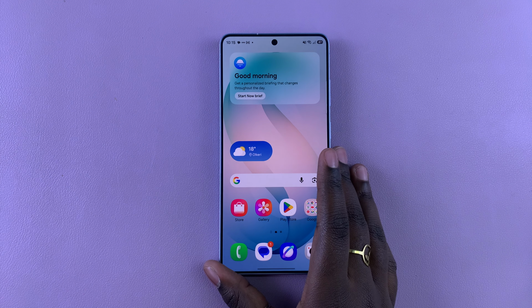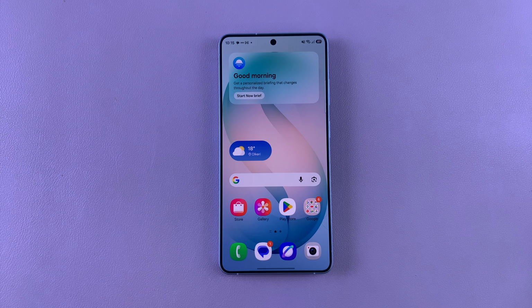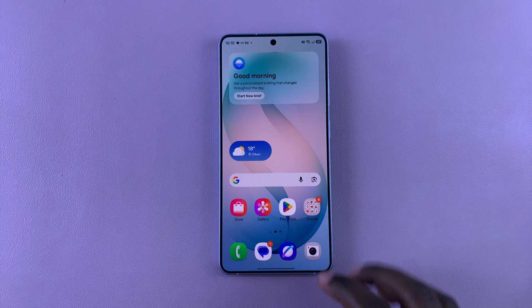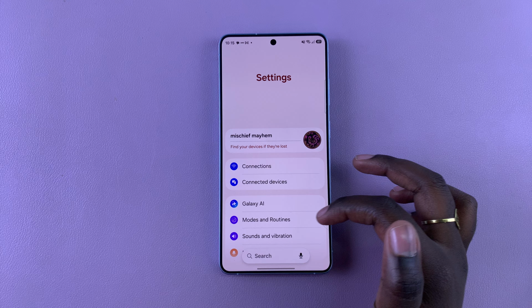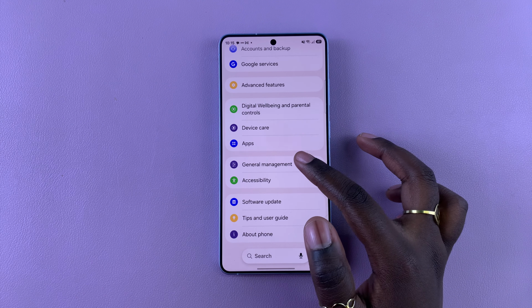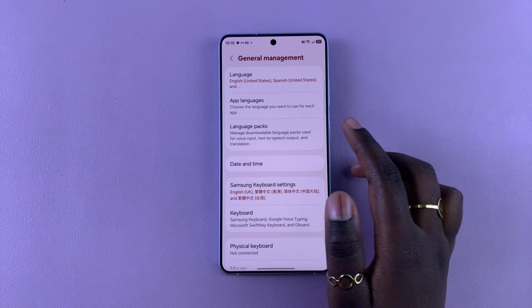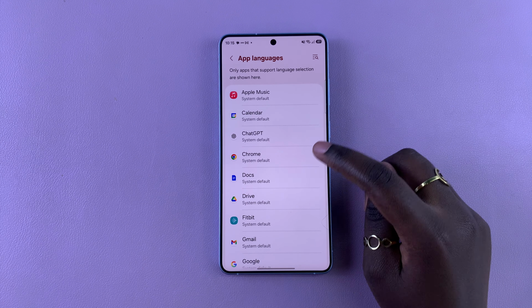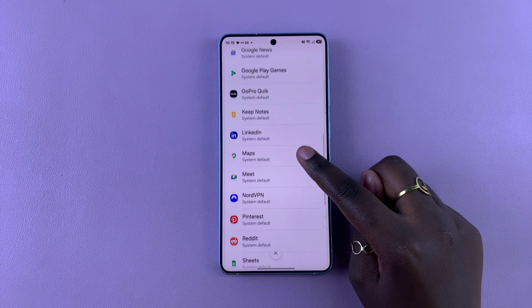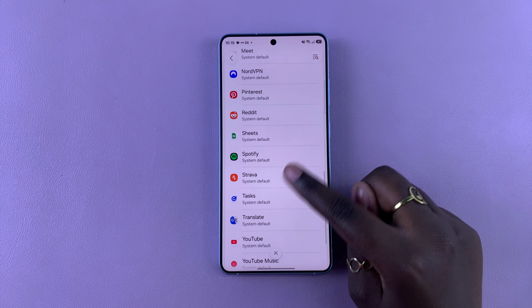In this video, I'll be showing you how to change the language for a specific app on your Samsung Galaxy S26. So you're going to begin by opening up Settings, then you want to scroll and select General Management. From here, tap on App Languages, and then find an app that supports the changing of its language.